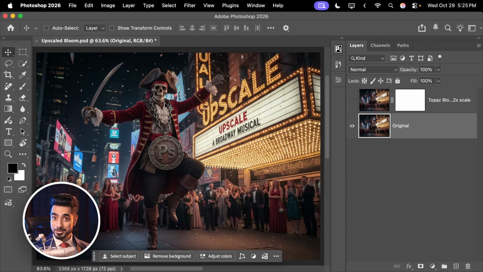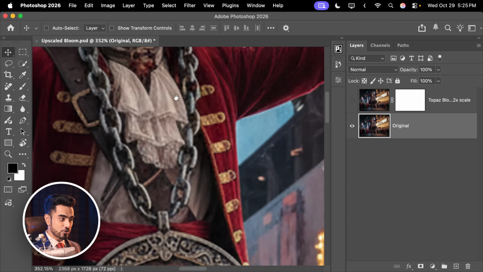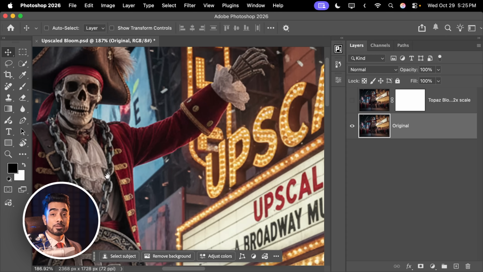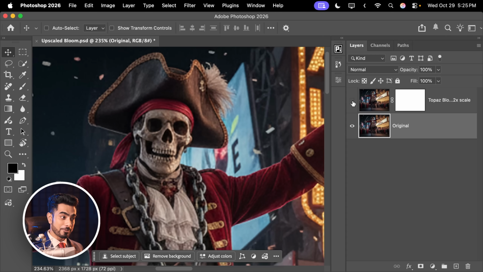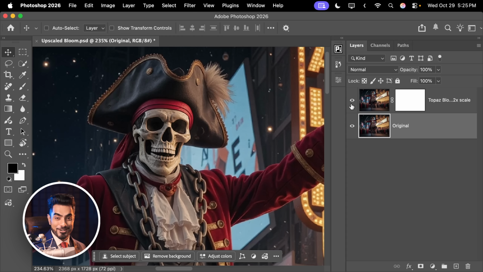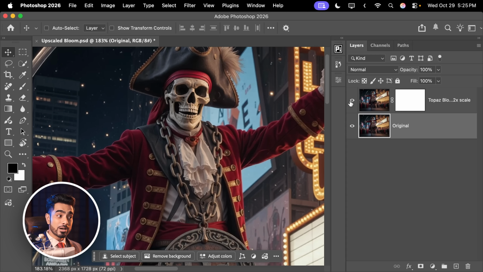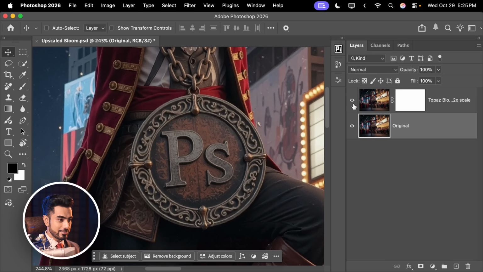So here's an image that I created with Nano Banana. As you can see, there is very less detail in the chain, in the Photoshop locket, people in the background. I applied Topaz Bloom, and this is what it generated. Here is the after. Way more detailed, although it's not the same thing, but it maintained the essence. Before, after. Take a look at it. Even in the locket, it changed the design, but it's way more detailed.